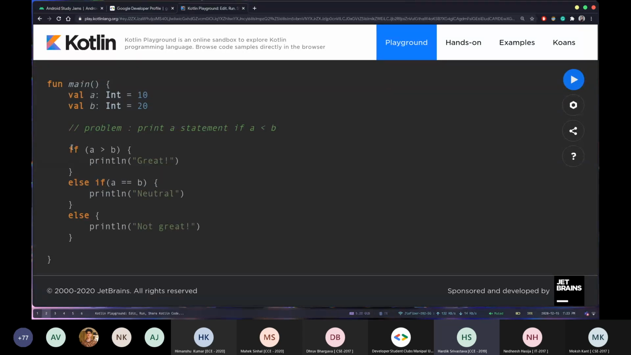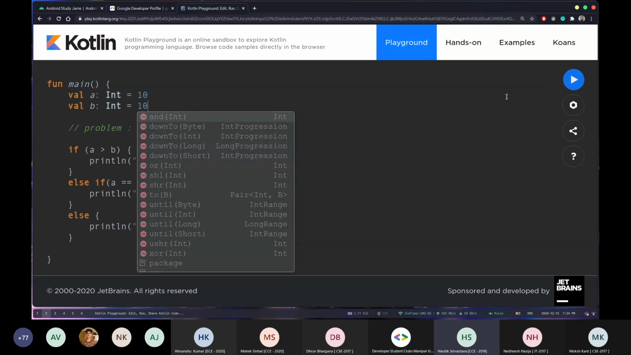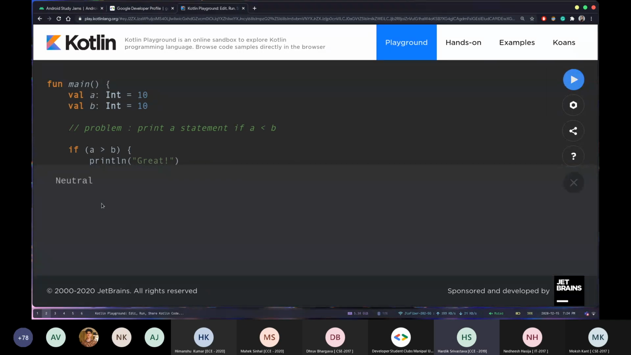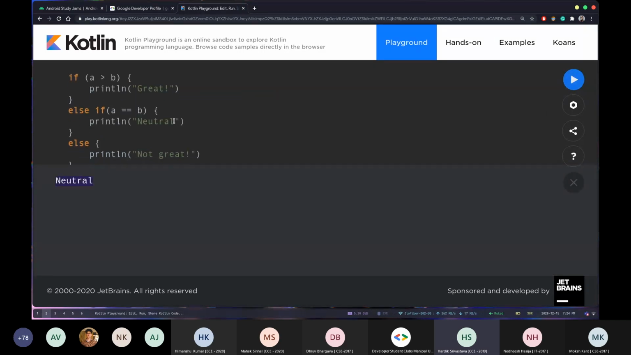Now, whereas if both of these conditions turn out to be false, like A is not greater than B and A is also not equal to B, what will happen is the else part will be executed. So it will just go ahead and print not great. So for now, let's say I'll just change this 20 to 10. So I'll now run it. So yeah, as you can see, it found out that since A and B are equal, it will go ahead and print neutral.